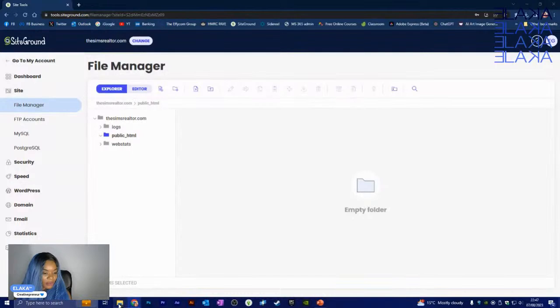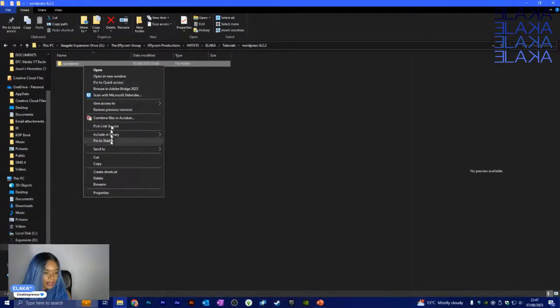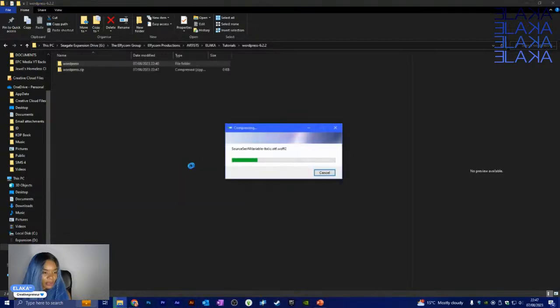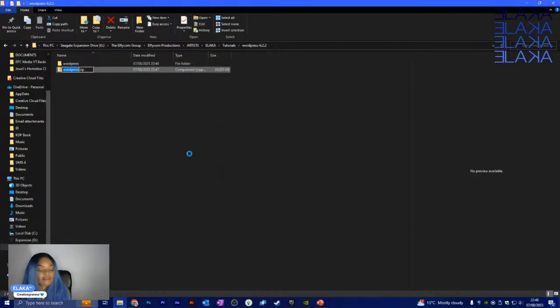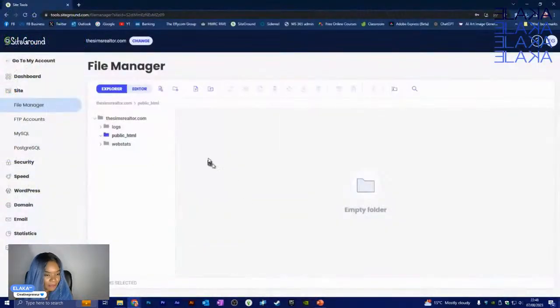I'm not going to do the file upload because that's going to take forever. The only other way to do this is to take this, right click, and send to zip. So I'm going to send it to a zip just as a backup. That way, if it finds it easier to upload the zip, I can unzip it within the file manager. The zip was nice and quick, considering it took forever just to extract.